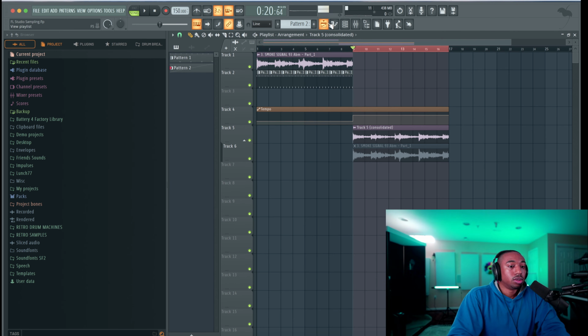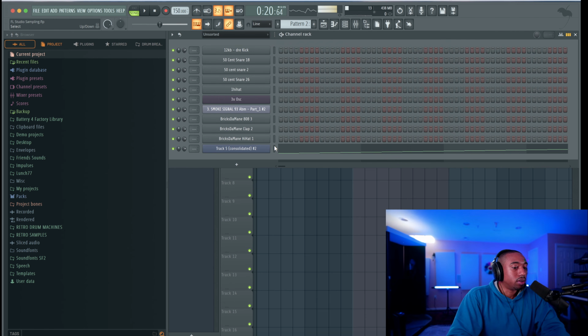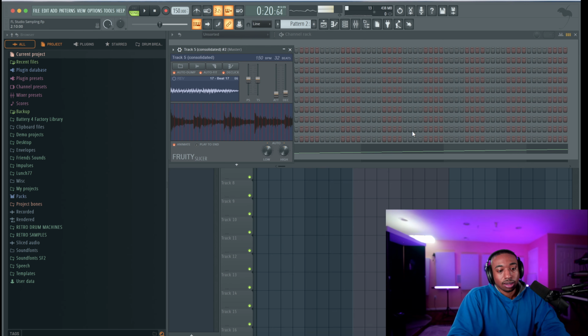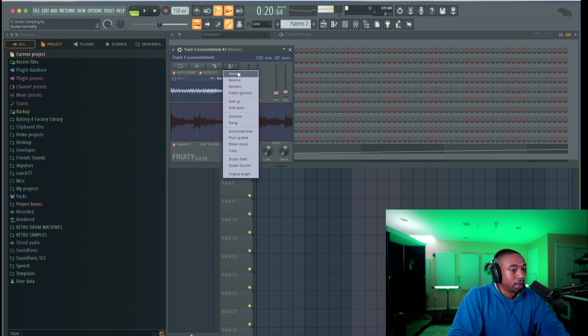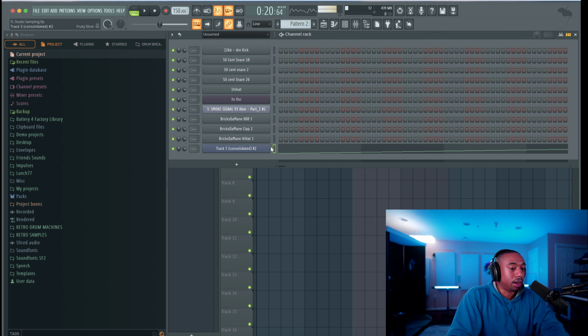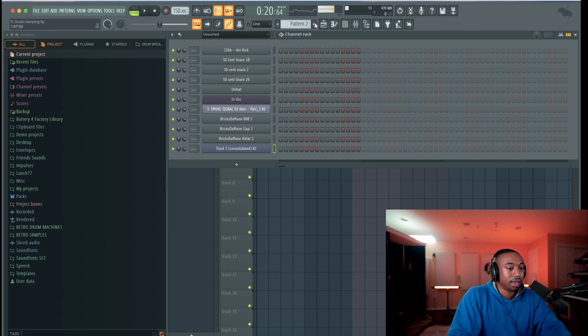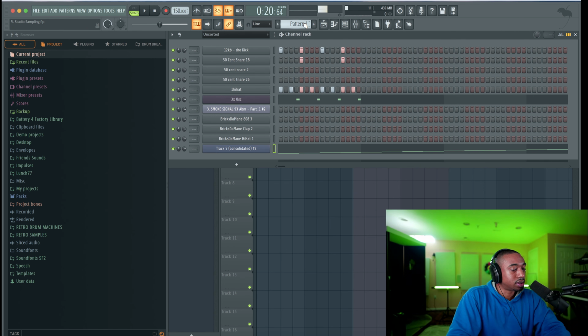Let's go to pattern 2, because if you go to your channel rack, you'll now see everything's mapped out automatically in your channel rack. If it's not, go to dump beat to piano roll and click normal. Now I would recommend you click on this in your channel rack, hit Control X and move it to a new pattern by itself.